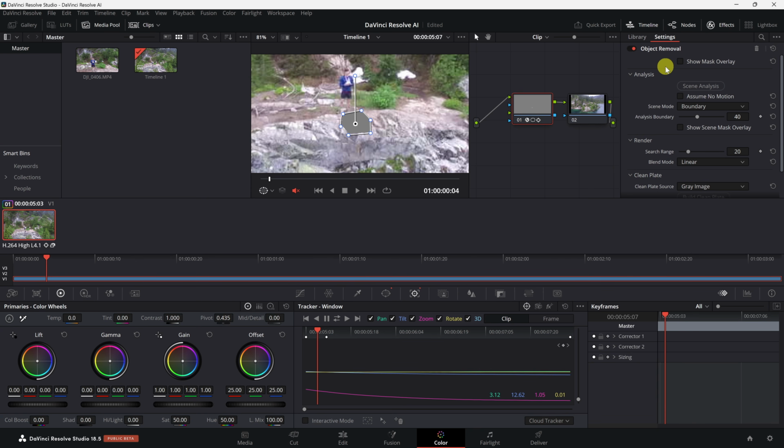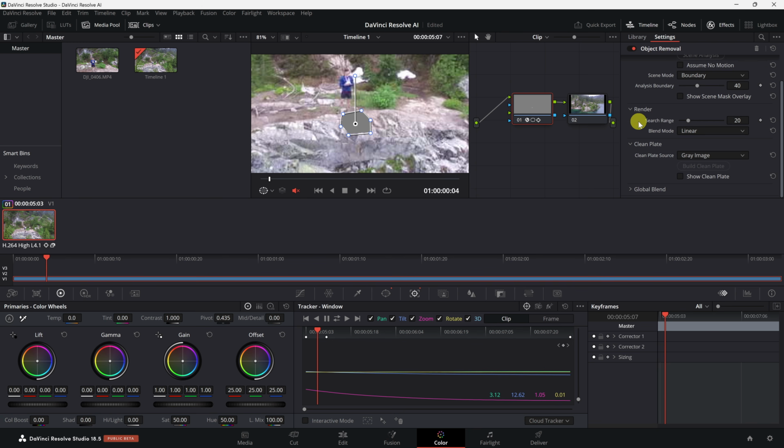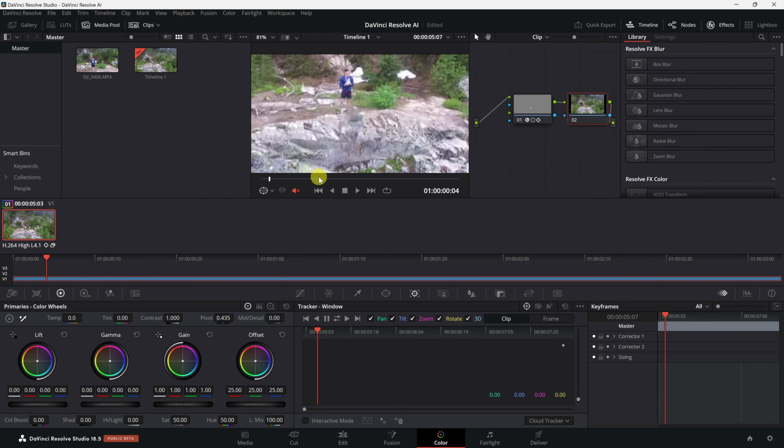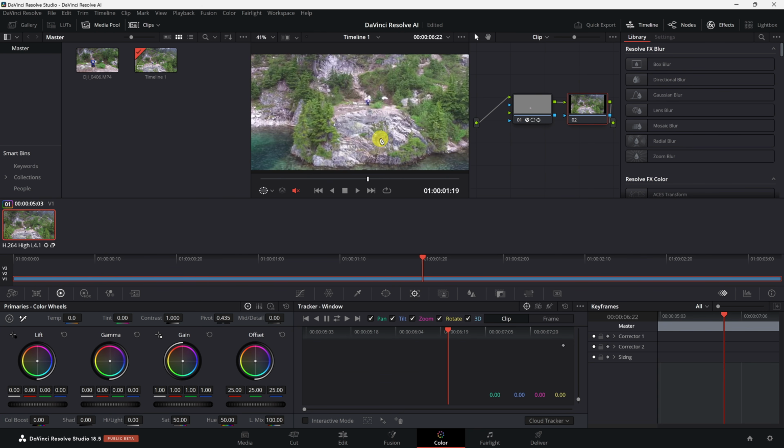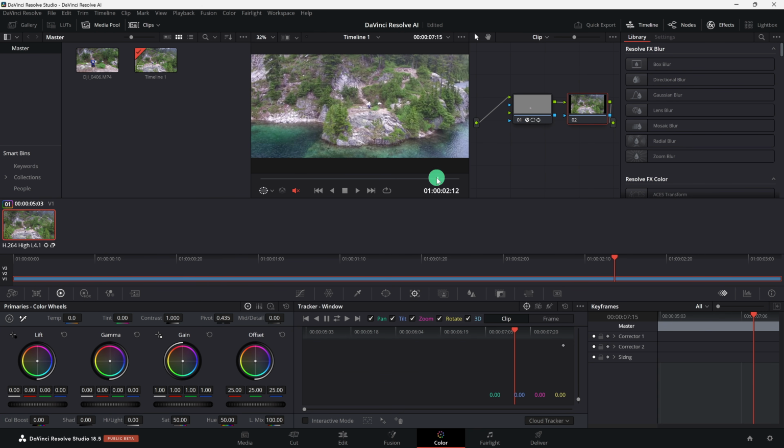Over on the right-hand side in Object Removal, here if we go down to Clean Plate, we can see that it's currently set to gray image, but we can replace it with either an internal or external plate source. I'll select External, and there we see the backpack's gone. I can press Alt-D, and that'll turn off the effect. There we see the backpack is back, and I can press Alt-D, and there it disappears. Now, because we use the tracker, as we go through the shot, you'll see that the backpack is gone throughout all of these shots. That was really easy.